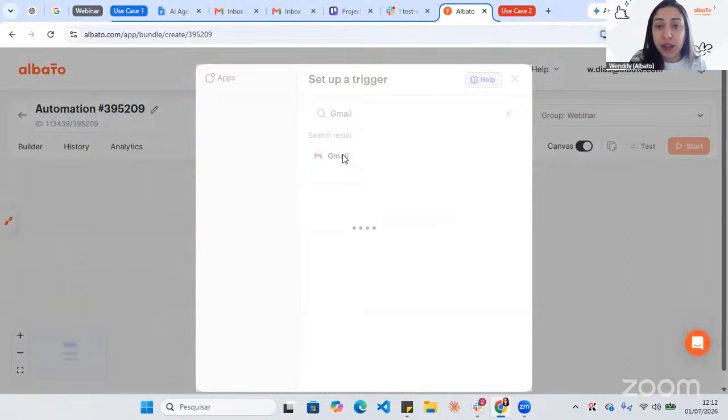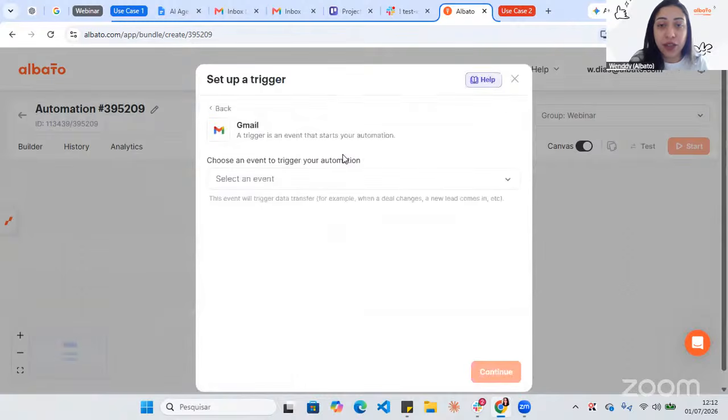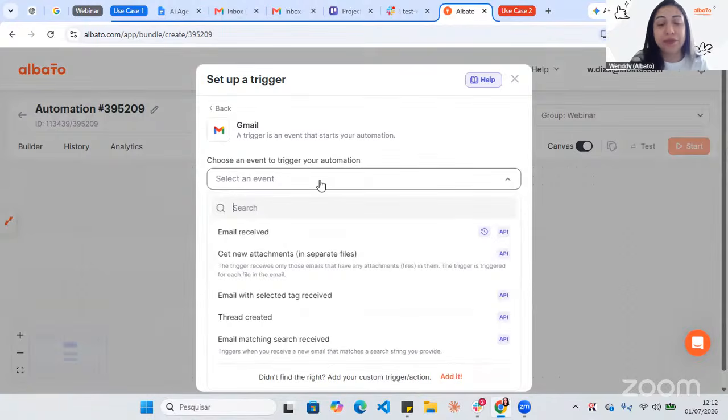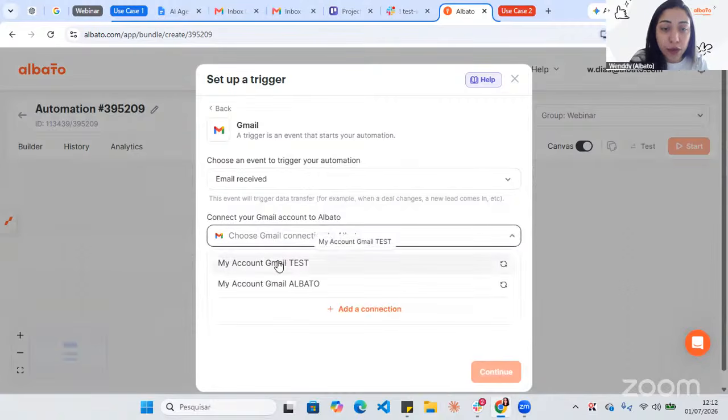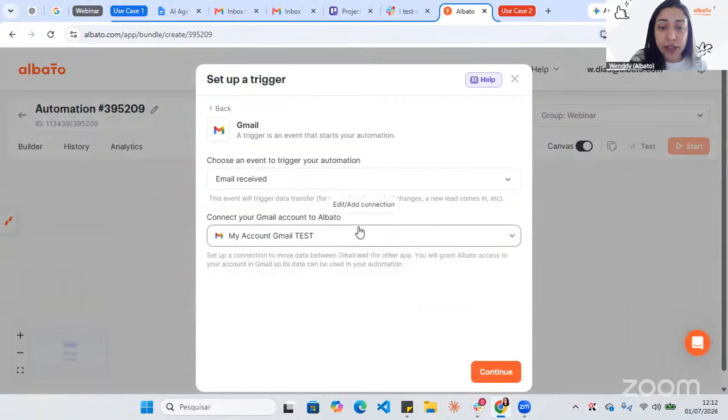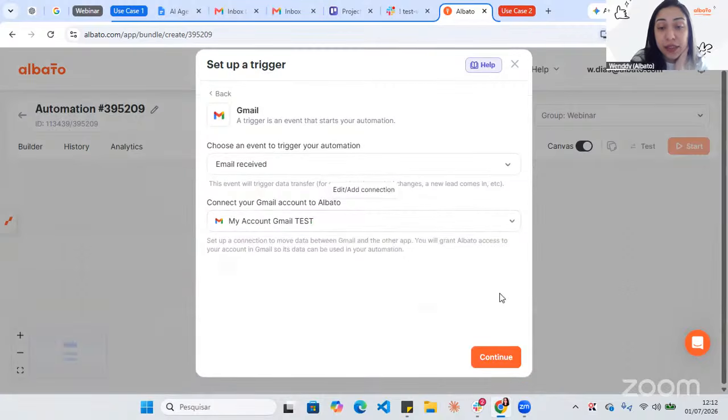I'm having a little delay here with my internet because I'm sharing the screen, but I guess you will understand. Then we will select the trigger specifically. In this case, I will select email received because we want to look at the emails we are receiving. And I will also add my connection with the Gmail account.